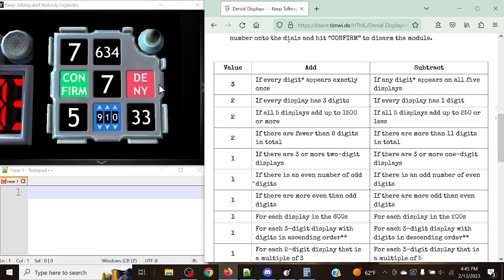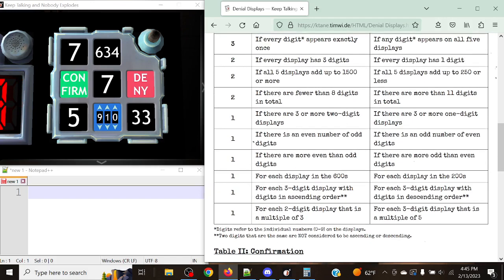We have 634. If there are fewer than 8 digits in total, we've got 1, 2, 3, 4, 5, 6, 7, 8. It's exactly 8. It needs to be fewer than 8. Not the same. And it is not more than 11 digits. If there are 3 or more 2-digit displays, no. If there are 3 or more 1-digit displays, yes. We've got the 7, we've got the 7, we've got the 5. In this case, that's going to be subtracting 1.